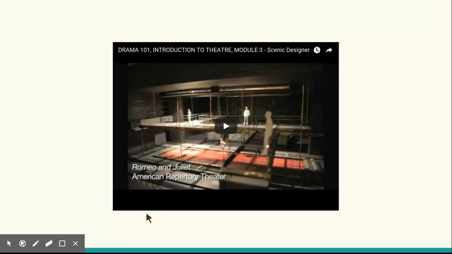So the next thing we're going to do is watch the video. It's Drama 101 Introduction to Theater, Module 3, Scenic Designer. It's going to walk through some of the tips of scenic design. Okay, next video we're going to watch is Working in Theater Scenic Design, and this is going to go more in depth through the design process. So what do they do first? How do they create their elevations? How do they create model sets?